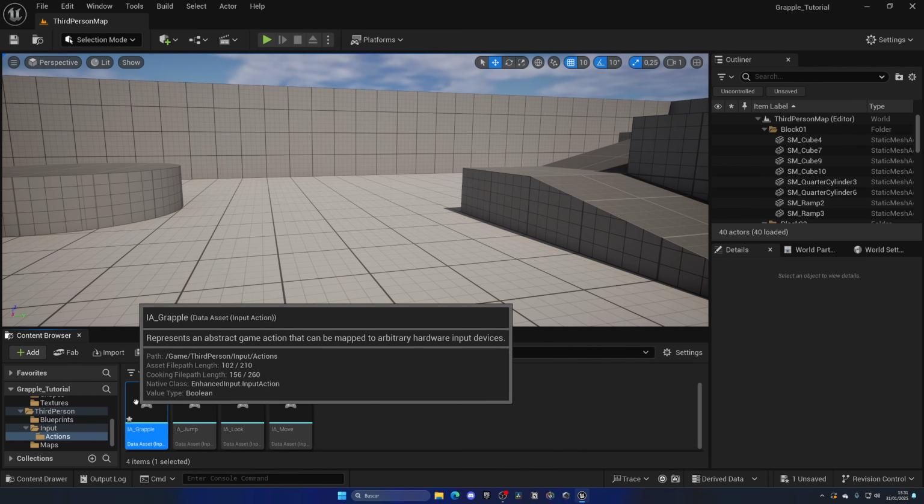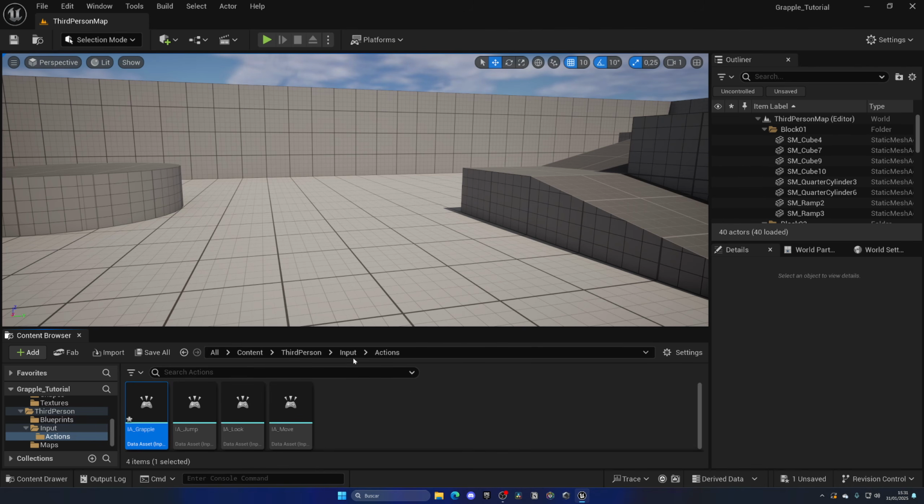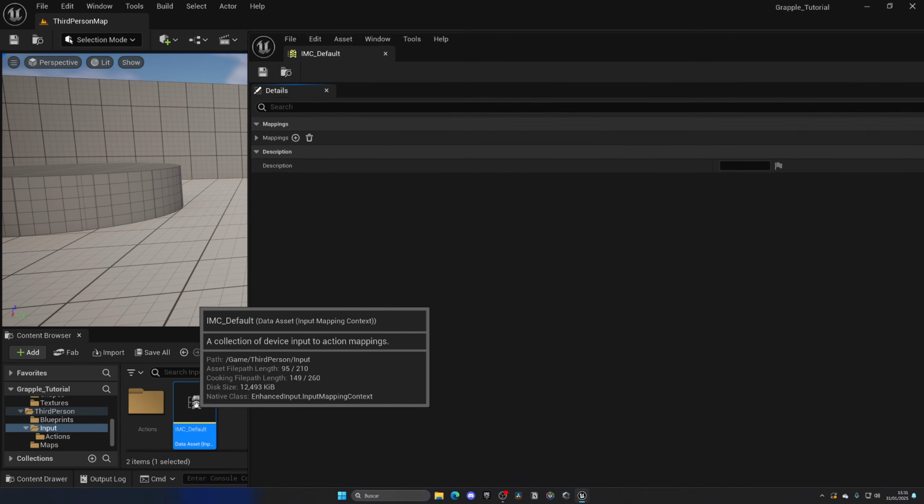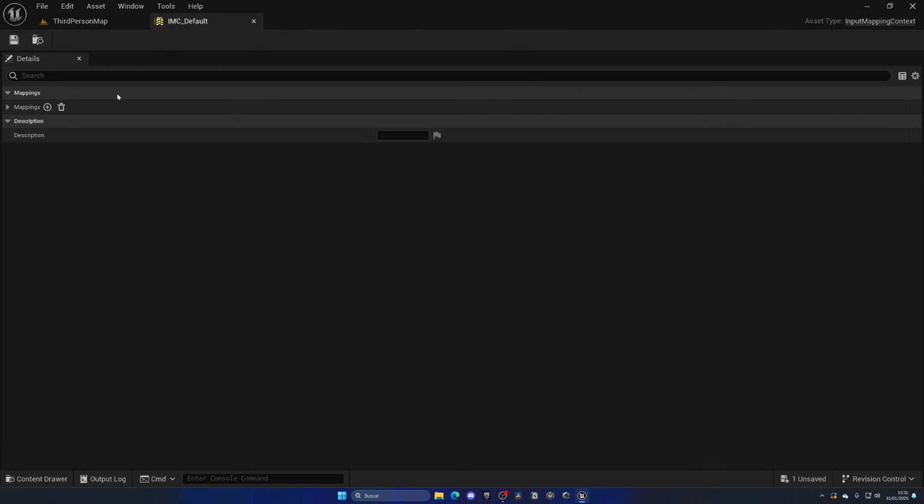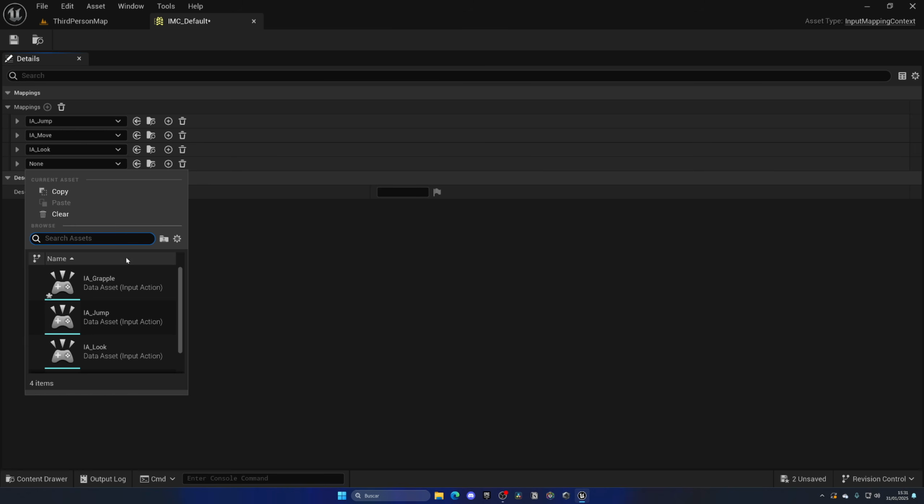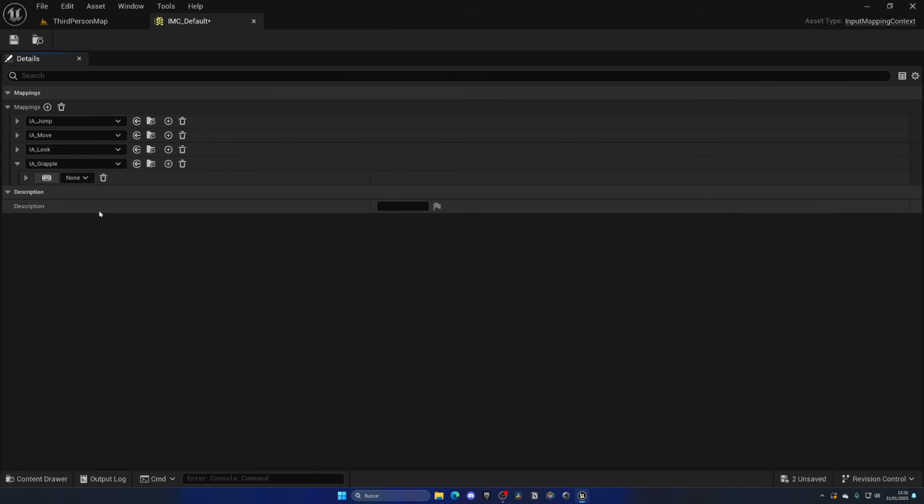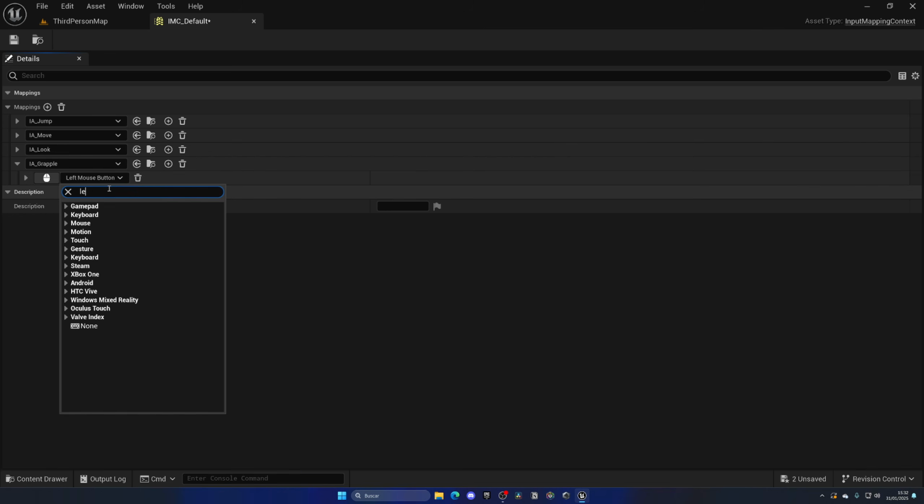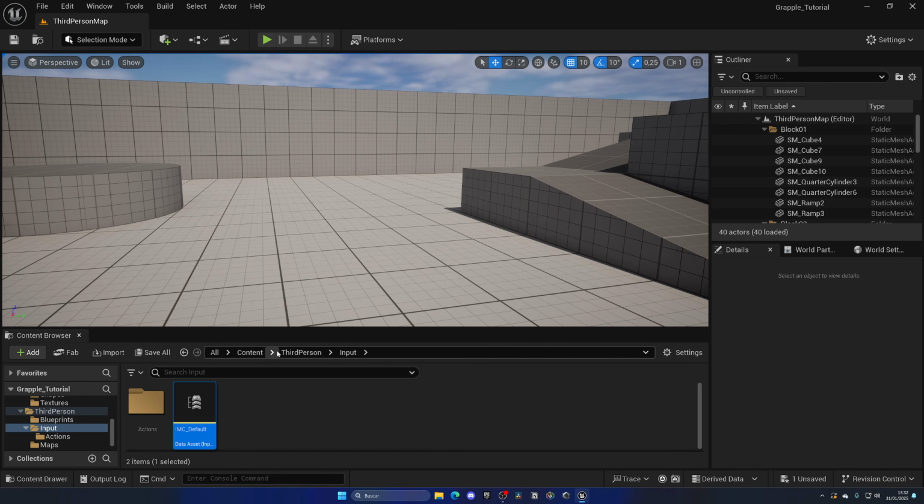Now with that new input action created, we don't need to even open this, we can simply open up the IMC. This is the collection where we store all of the inputs. So let's add this new input, which is Grapple. And if we expand this input, we can click this over here. And if we press any key on our keyboard, for example, the left mouse button, we can go ahead and assign this. We can also manually search it if you want. Save, close, and there we go, we're good to go.